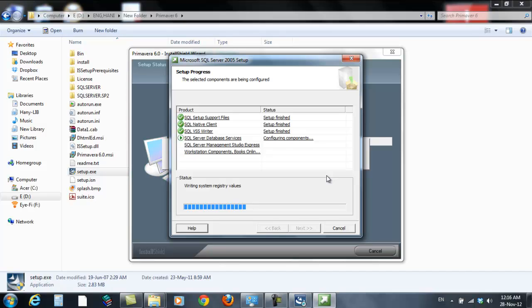While it is installing, I'll give you some tips and tricks for the database connection. Sometimes when you try to open Primavera, it tells you connection failed. One of the common reasons for this is that you changed the computer name after you installed Primavera. Do not change your computer name, because the database will not open. This is one of the common mistakes users make, that they change their computer names, then they will not be able to open Primavera.